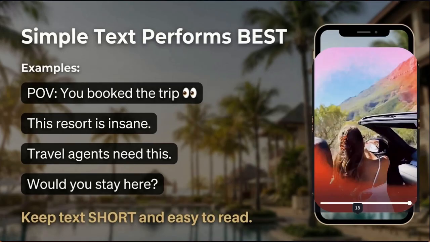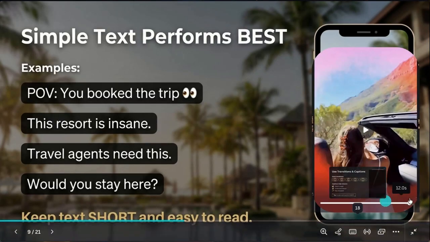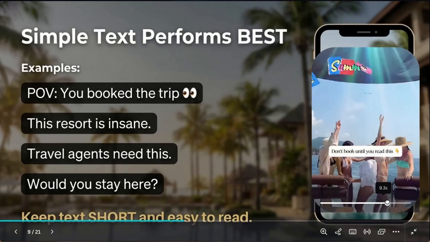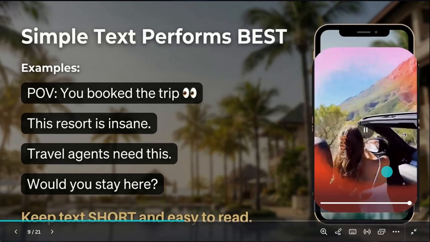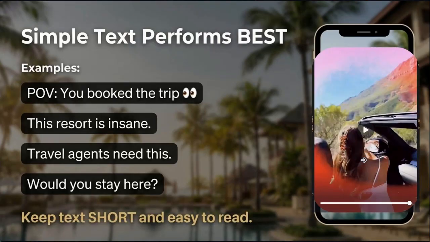Short form videos do better than regular long videos because they are watched on a loop. So if I were to say, don't book until you read this, they're going to head to the comment section. This will play on a loop while they're in the comment section. So it looks like I got a lot of views on my video, but the reality is it's just playing over and over and over. That's exactly what this is.